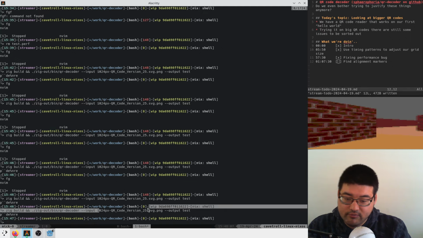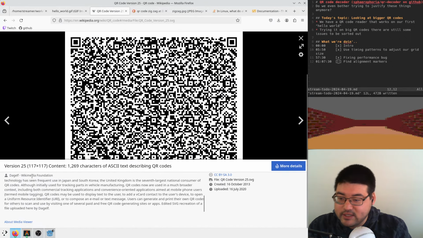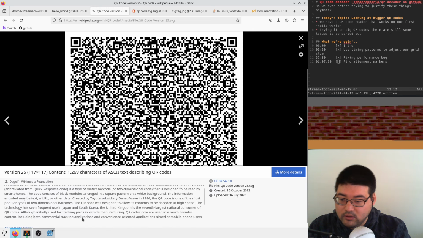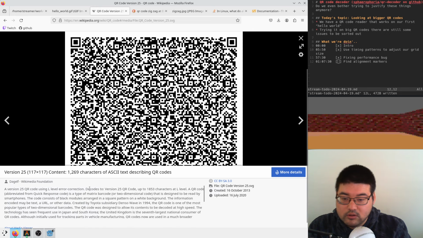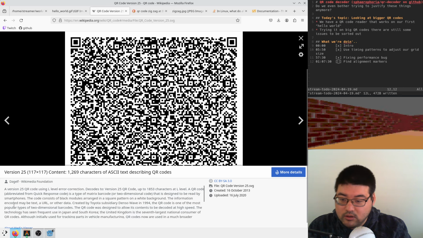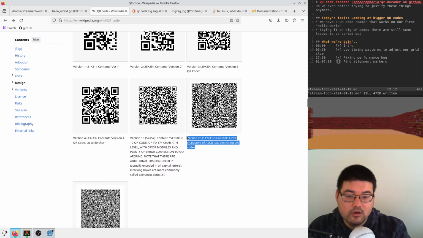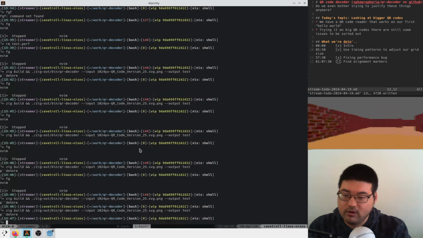So this is version 25. So that's this one. It should be this. And he says that it is supposed to be a QR code. Is it? Does it not say what it's supposed to say? 1 to 69 characters of ASCII text describing QR codes.